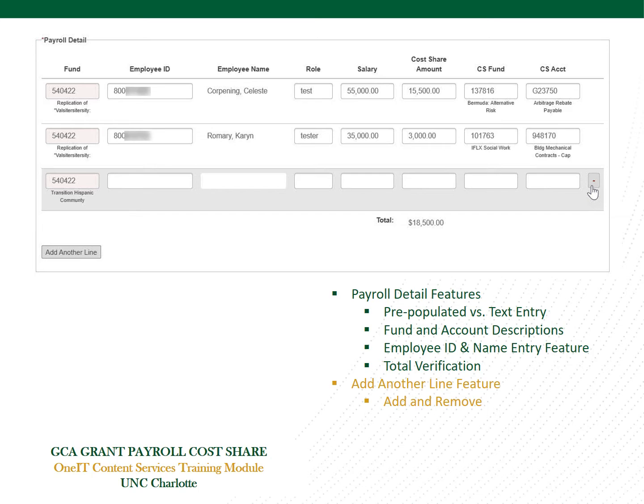More regarding the payroll detail section. As you can see here, the fund number is automatically populated for you. Next, you would enter the employee ID. Don't worry, if you don't know their 800 number or UNC Charlotte ID, you can enter it by their name. So say you don't know Celeste's 800 number. All you would have to do is type in her name, and the format is last name, comma, first name. So you would type in Corpening, comma, Celeste, and it will pull in that 800 number automatically for you. After that, the employee name is populated from the 800 number, so you don't have to enter that data.